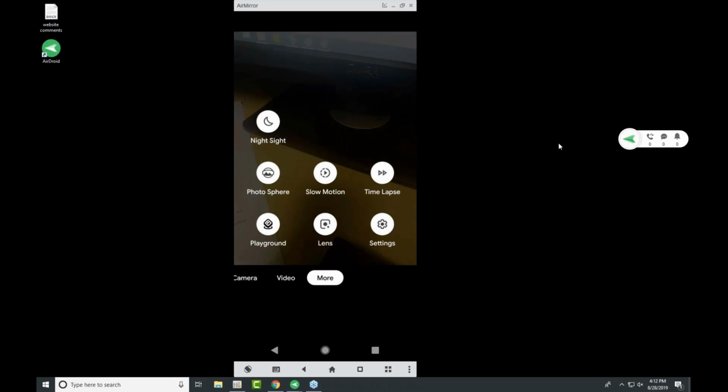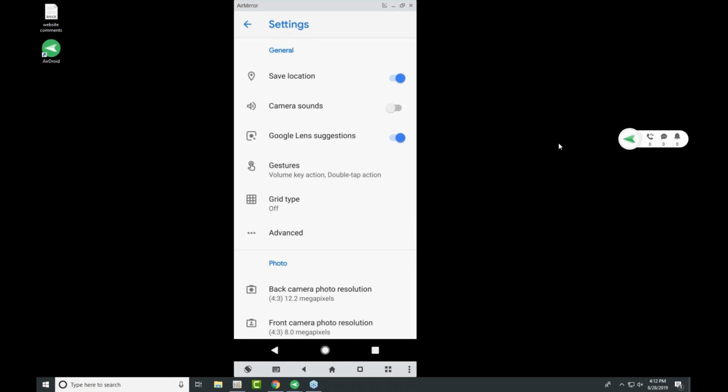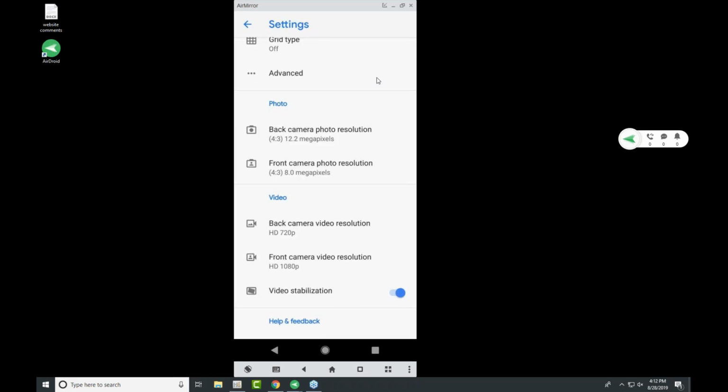So I'm just going into my camera and I'm going into my settings. Everyone can see my little code there. And if you come down, you can see here that I've got the photo resolution, okay? So for my default camera, I have my front camera and my back camera. The back camera is the one that you use. And right now that's set to 12.2 megapixels, which is really high.